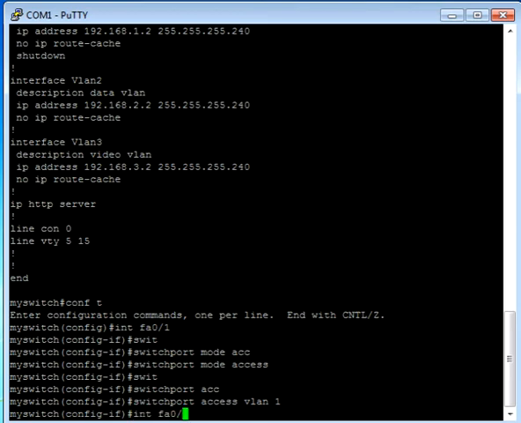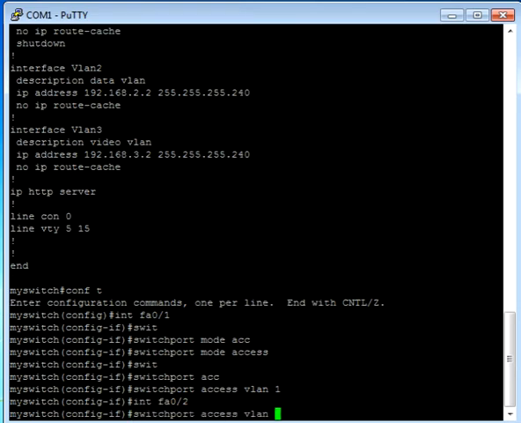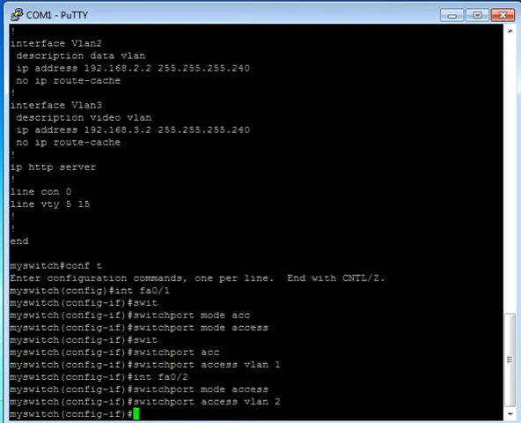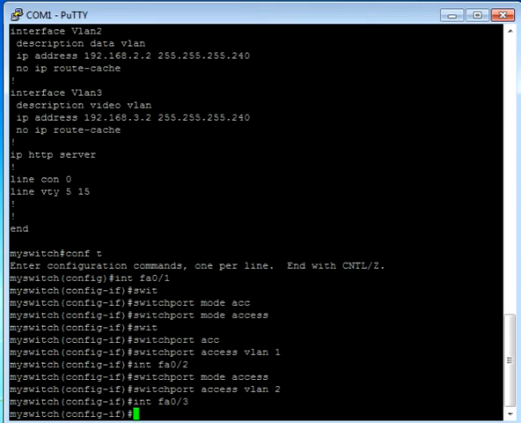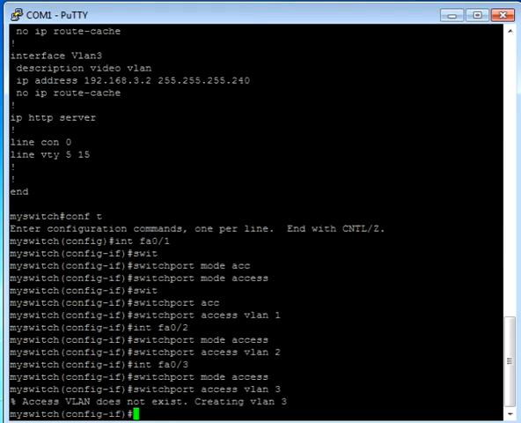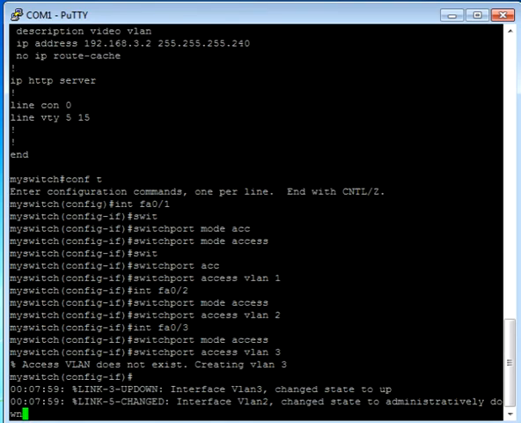Okay. Now you can up arrow and do the same thing. We'll say FA 0/2. Switch port mode access. And we'll say VLAN 2. And then we'll do it one more time. 0/3. And we'll say switch port mode access, and VLAN 3. And any time I'm saying it's creating a VLAN because it wasn't there, it's changed up.